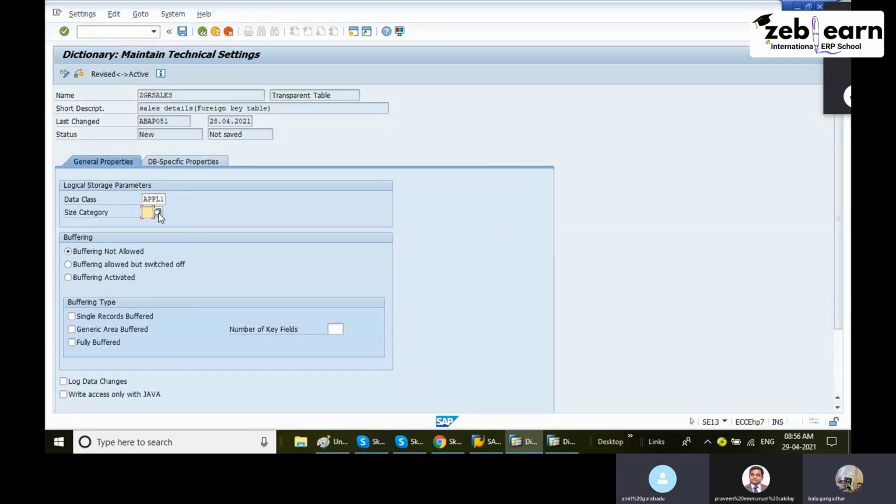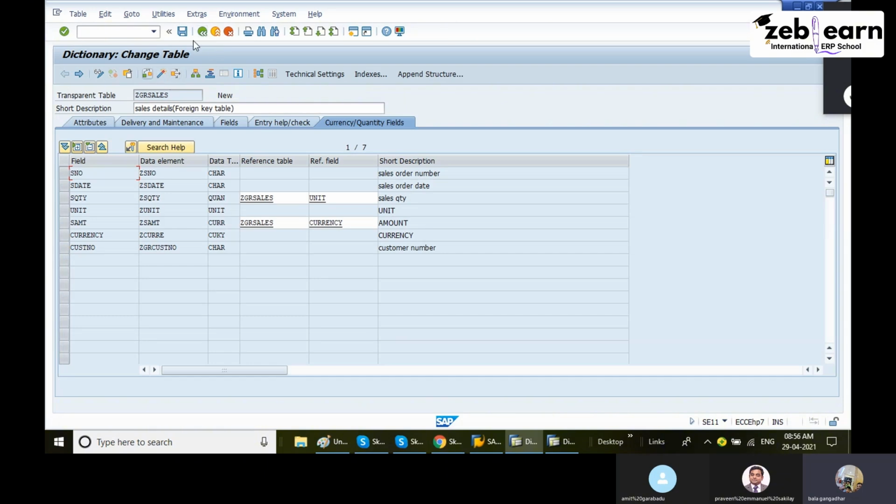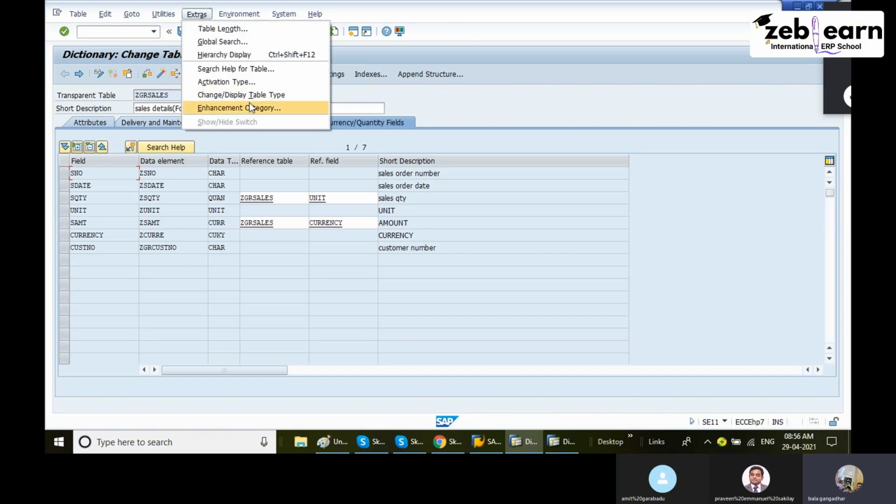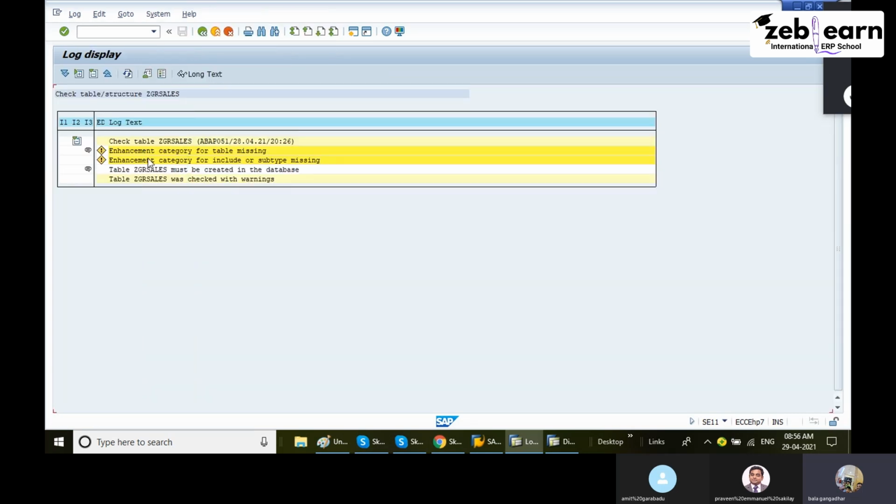And size category is ours. You can maintain any size category. Save it. Now almost the table is ready. If you observe the difference between the first table and the second, let me activate here. Go to extras. This is the same issue you will get, that's why I am enhancing here.